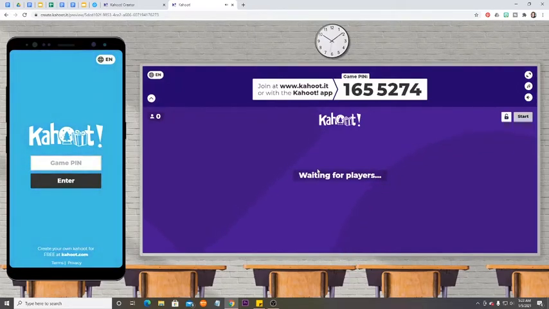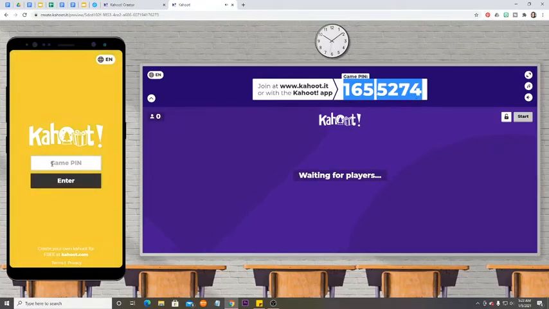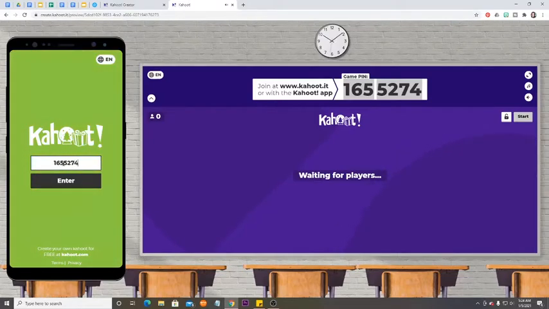They're going to join with the link you shared with them in the chat box, and I'll show you how to get that link. Or they can go to the Kahoot app. If they have the app, they need to type in this code. And once they click that link, they are going to have to type in this code, 16552274.